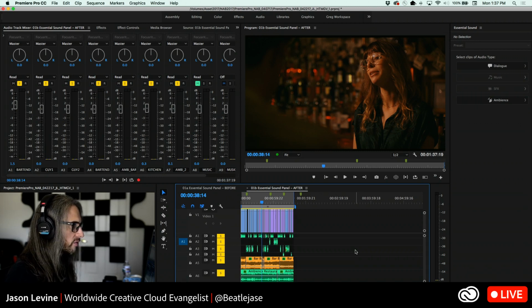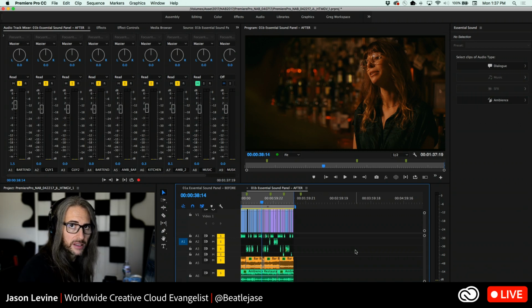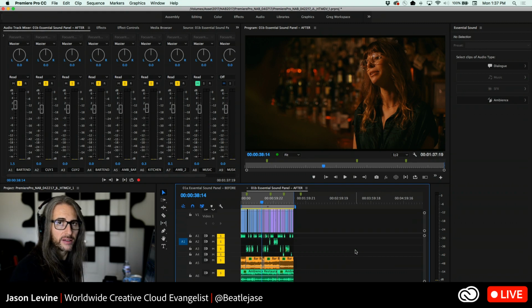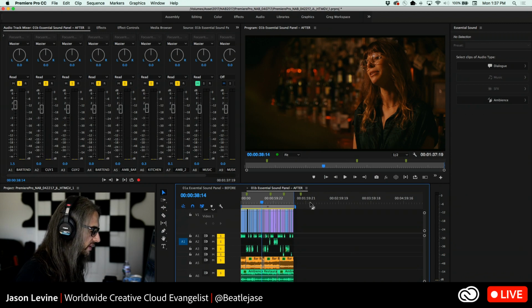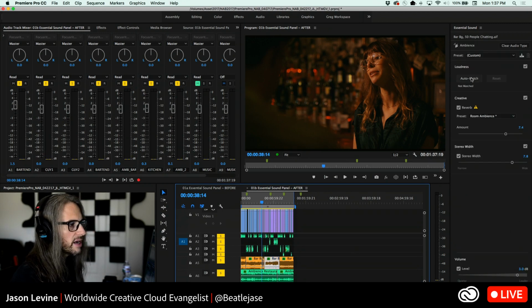Now, with regard to loudness, yes, loudness is directly related to the process of final mastering. Here, where we're using the auto match loudness, that's purely to take the average apparent loudness across multiple files and make it the same so that you have a good starting point.